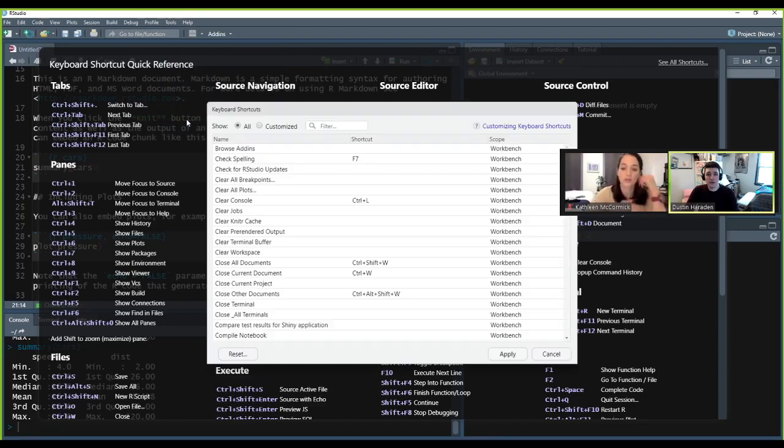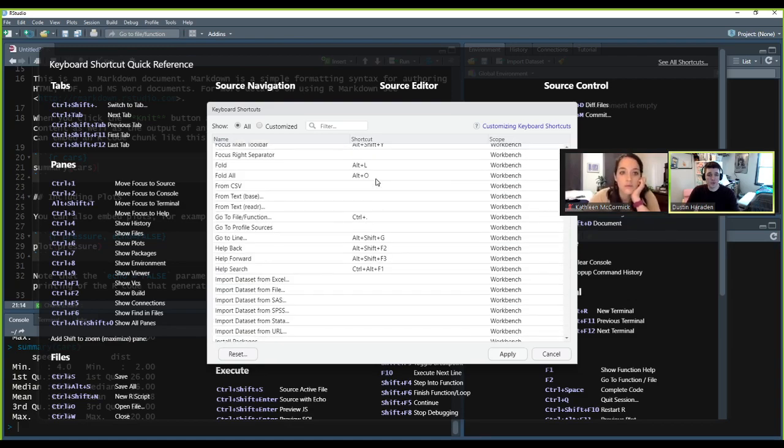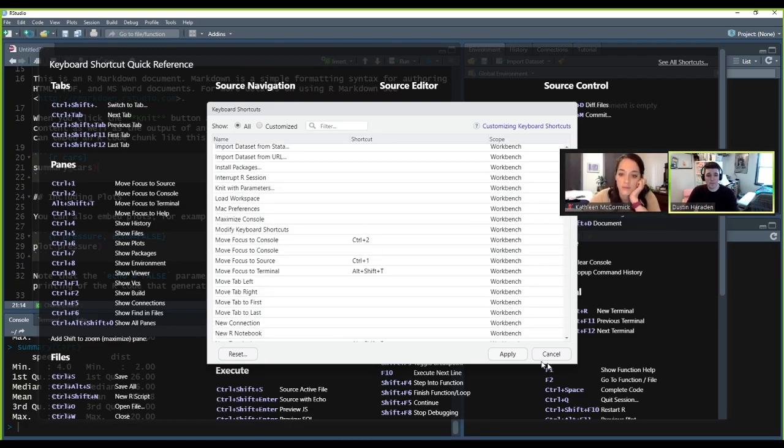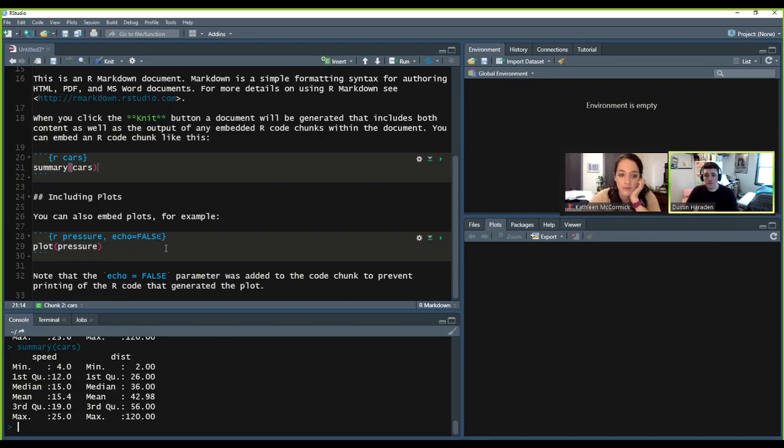If you want to modify any of the shortcuts, which we'll be doing later, you just go to Tools, Modify Keyboard Shortcuts, and then it has all of your shortcuts here and how you can update them. Now we are back to the, I see a big reaction to keyboard shortcuts. I love them, and I want R to be as efficient as our brains are, and sometimes it goes a little bit slower than we want it to.